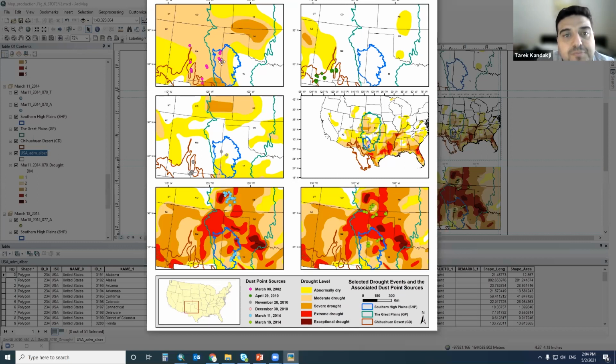Here's the pink. What is the pink for? Oh, the pink is for March 8, 2002. Nice, so this is for 2002. What kind of drought event was there? Oh, there's abnormal drought event, and there's moderate drought event and severe drought event. There's no extreme, and most of the dust point sources occurred on the moderate drought event.